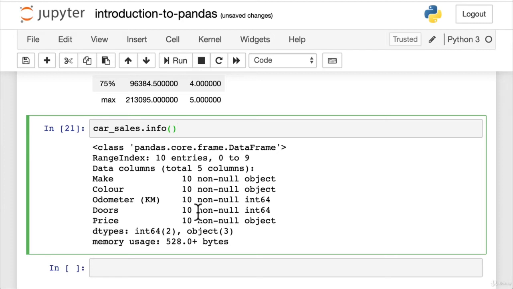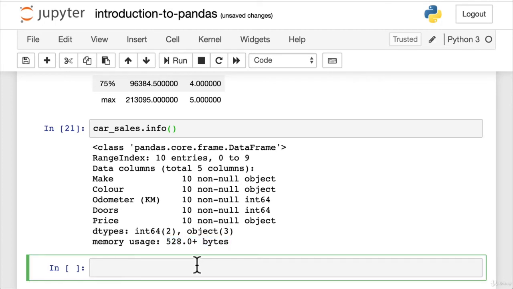What this is going to tell us is that the make column has 10 non-null objects, 10 non-null objects for color, same again for the rest of the columns. There's 2 dtypes for int64. Yep, that makes sense. int64, int64, and 3 for object. Okay, and it's not using very much memory. All right, let's keep going.